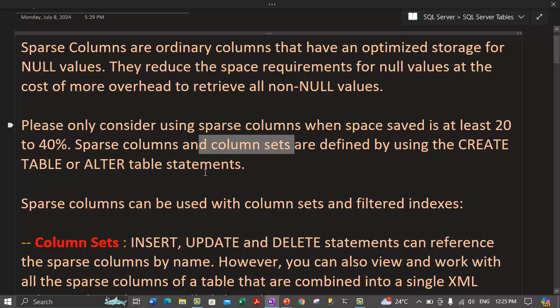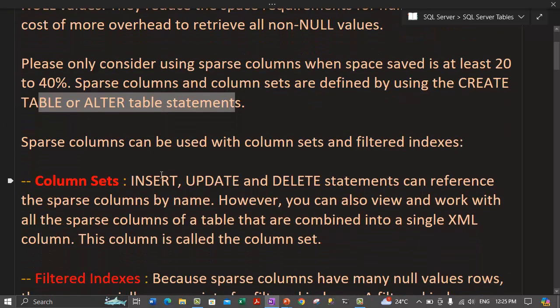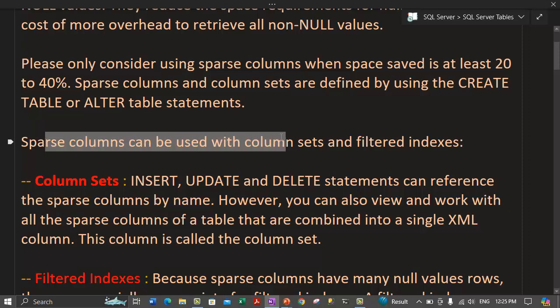Column sets are basically a group of columns that we will discuss in the next video. Sparse columns and column sets are defined using the CREATE TABLE or ALTER TABLE statements. We'll shortly show you how to create sparse columns in the practical demo of this video. Now, sparse columns can be used with column sets and filtered indexes as well.